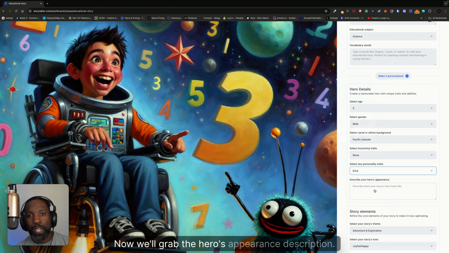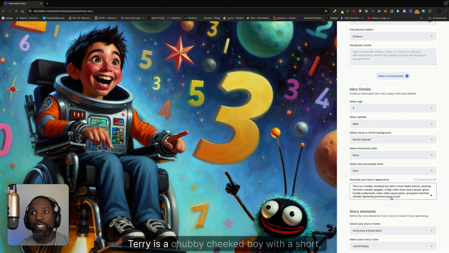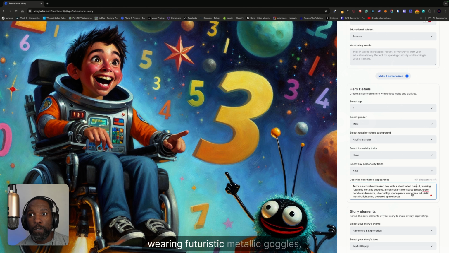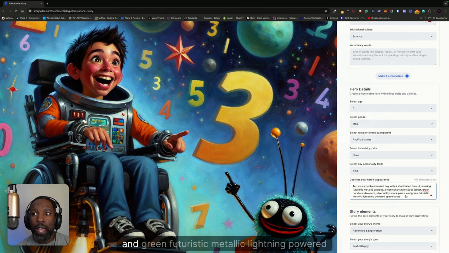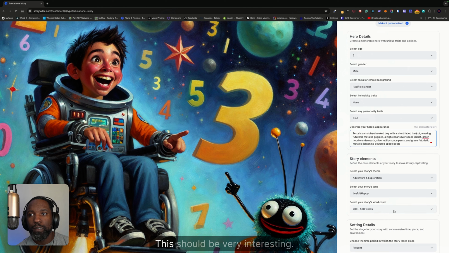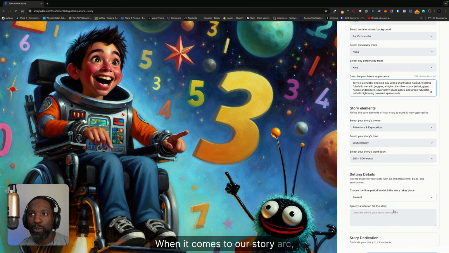Now we'll grab the hero's appearance description. All right, Terry is a chubby cheeked boy with a short faded haircut, wearing futuristic metallic goggles, a high collar silver space jacket, green hoodie underneath, silver utility space pants, and green futuristic metallic lightning powered space boots. This should be very interesting when it comes to our story art.